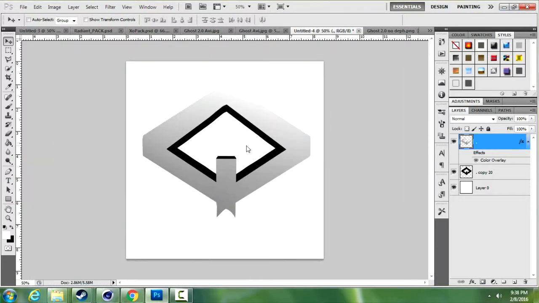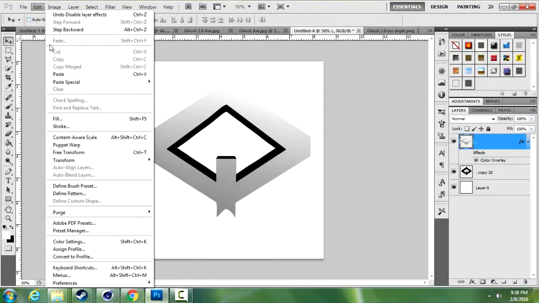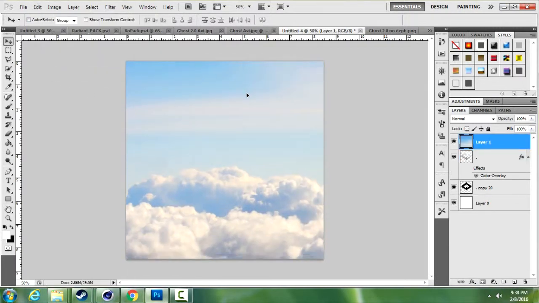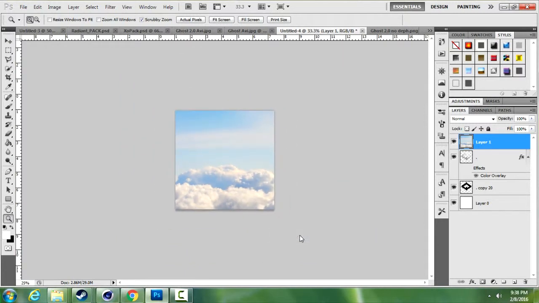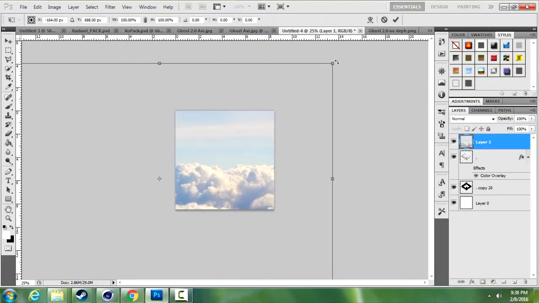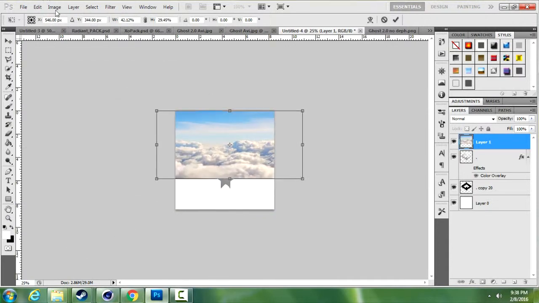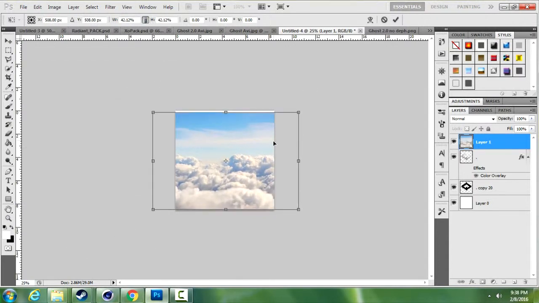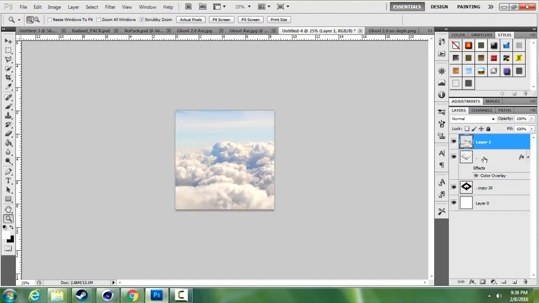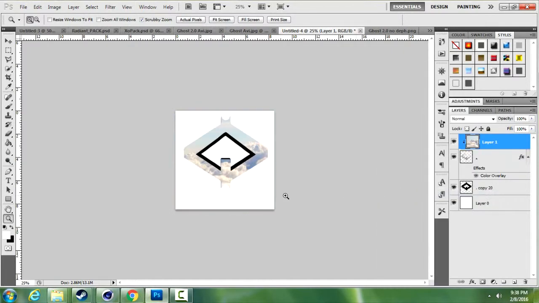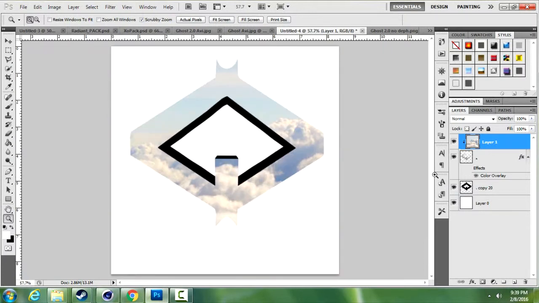You're just going to click copy image, go to edit, paste, and it's going to paste the image. If you picked a large image, you may have to size it accordingly. We picked a pretty large image, so we're going to zoom out and resize it down to how it's supposed to be, like that. Now you're going to click create clipping mask, and as you can see, if we zoom in, you can now see the clouds inside the logo.